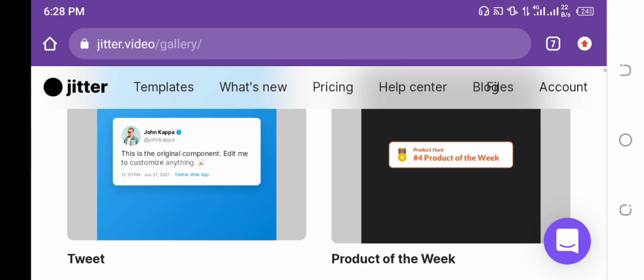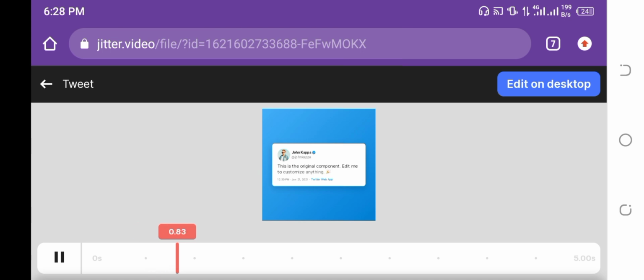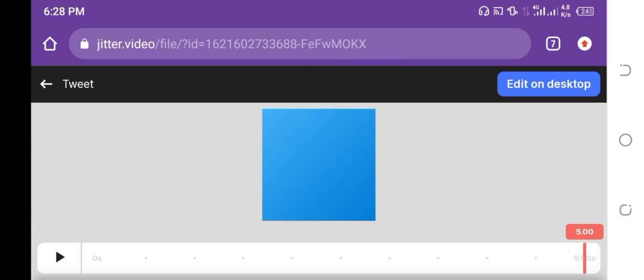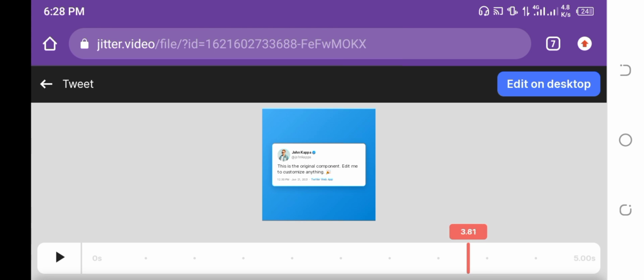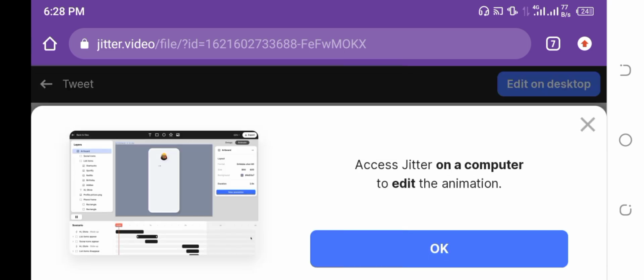So here the first template is about your tweet. So I am going to open this. Here you can check this out. It says edit on desktop. Sorry for that, I cannot edit this. Here I am moving this. Here you can check this. Yes, access Jitter on a computer to edit this animation. This will work on your desktop. Here is the whole process.